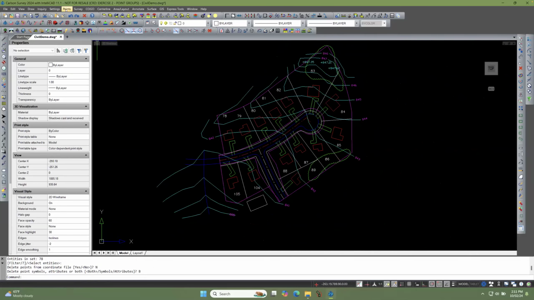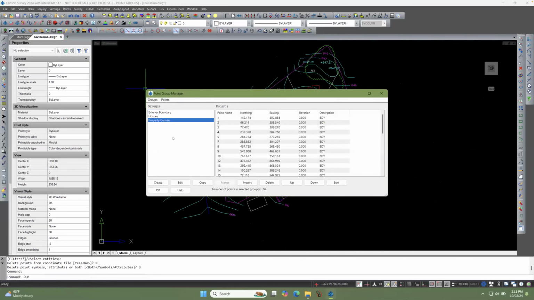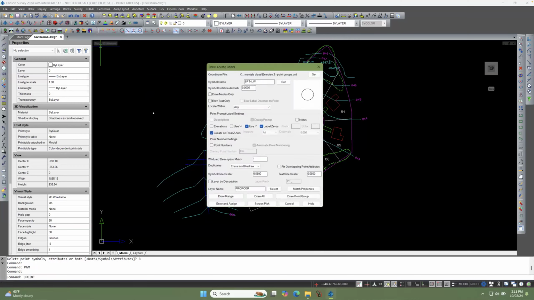Let's go first of all to the point group manager. Let's make sure you've got the right points in your property corners group. I definitely do have that. Okay, so I'm going to close that off. Now I'm going to go to points, draw locate points, and I'm going to make sure that I uncheck the elevations, descriptions, and point numbers. All the same there. Okay, and I've got my layer name set to prop core. And then I'm going to draw point group, not draw all, but draw point group.